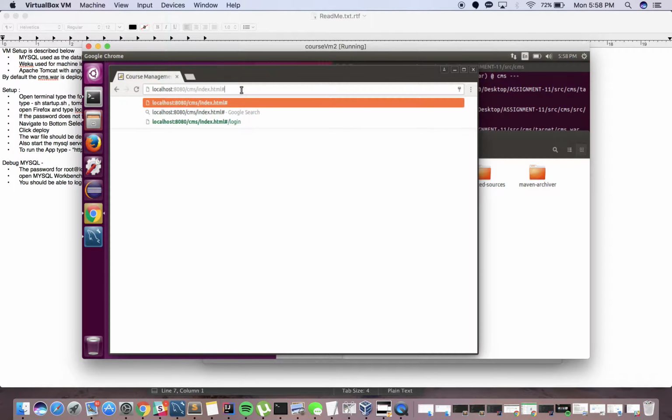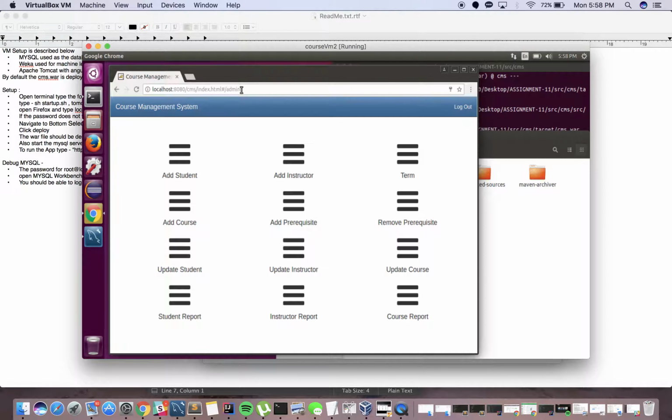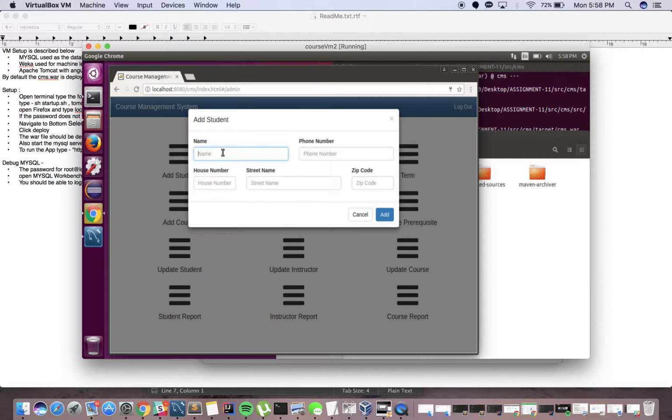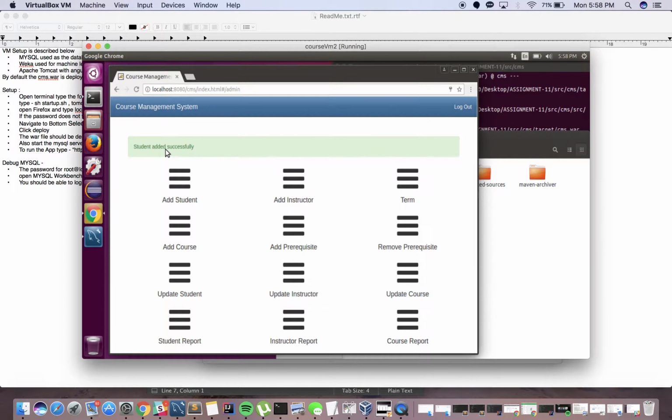So by default, the admin homepage is at admin, and these are the particular functionalities. You can add a student, say with the phone number, and street, and a zip code. And if the setup is correct, you should see that the entry was successfully added.